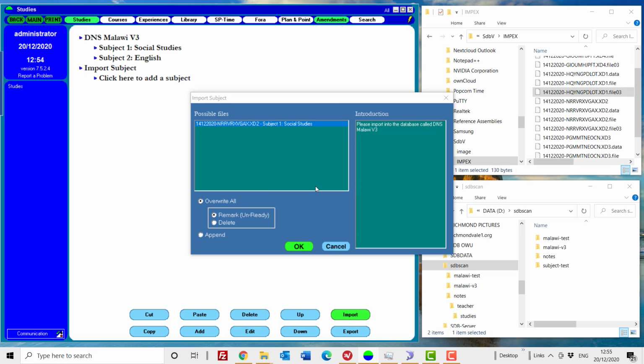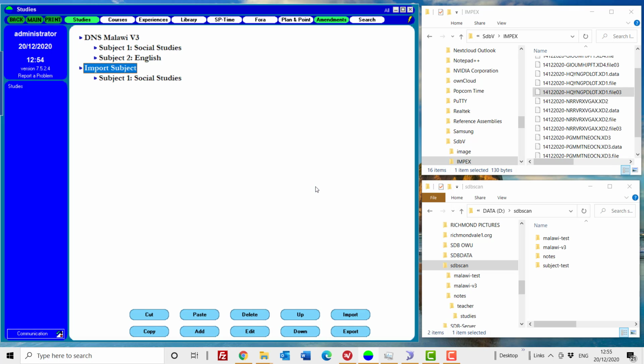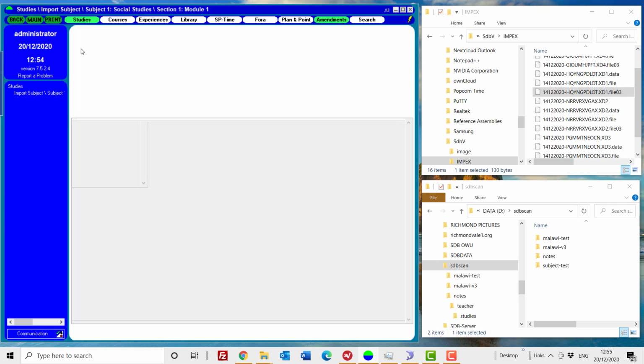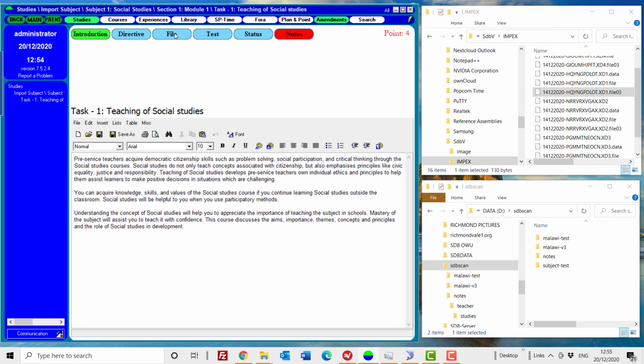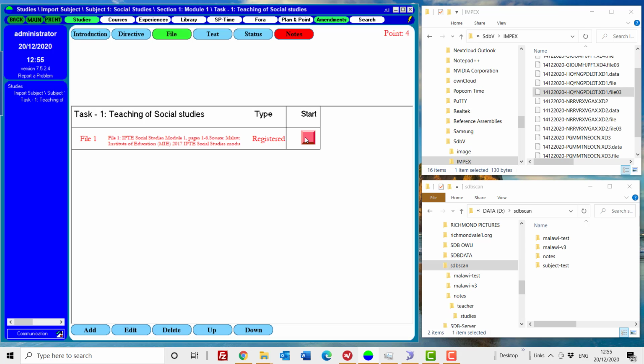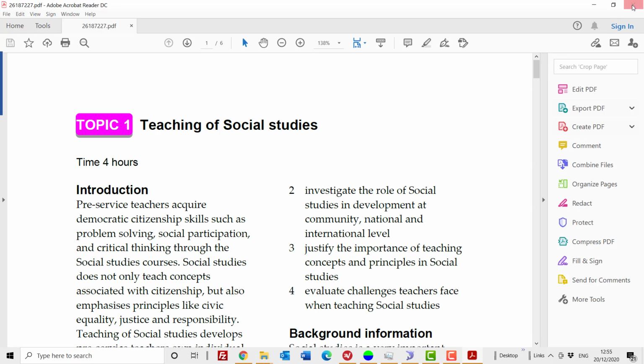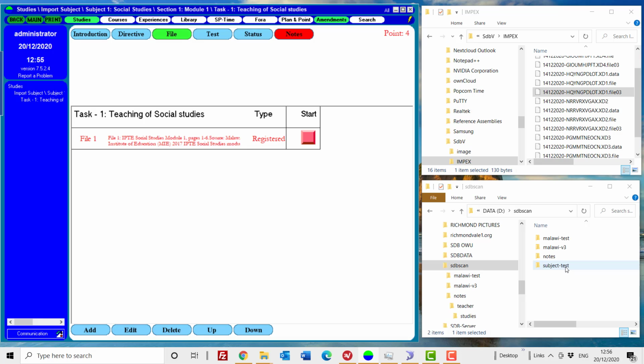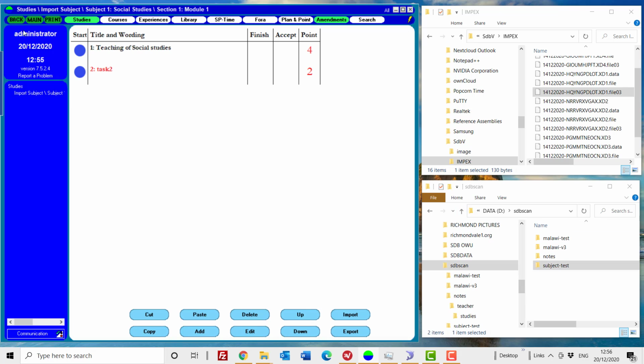I get a normal message, import finished. And now I have installed the whole subject 1. And it has the 2 modules, and you click in, you go to file, and it works. And if you go into the scanned folder, you will see the file is here as well. So far, so good.